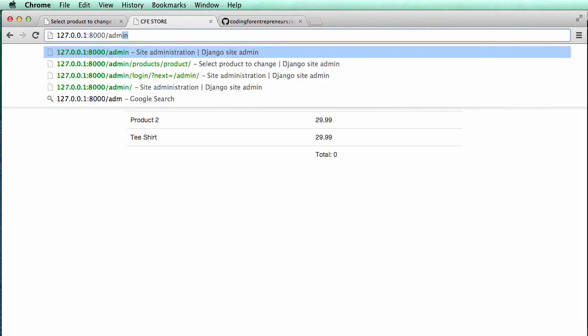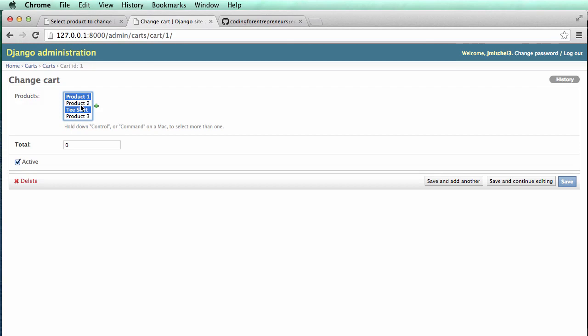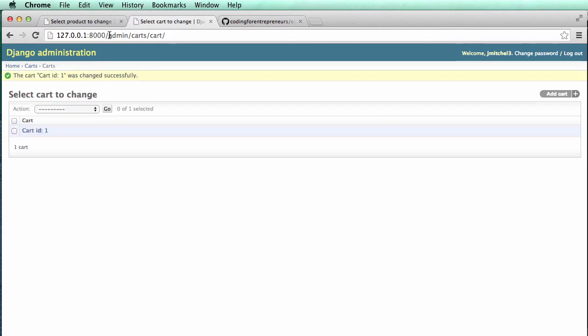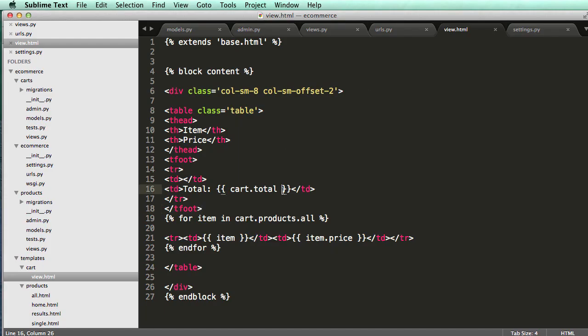So let's go into our admin again, go into carts, and change this cart. We'll get rid of one of the products, save it, and then go into cart. Now we only have 2 products in there. So technically the cart's coming together. It doesn't calculate anything, but it's showing products in there. In the next one, we'll have to add stuff and calculate things, so it's a little bit smarter. We will do that in the next one.